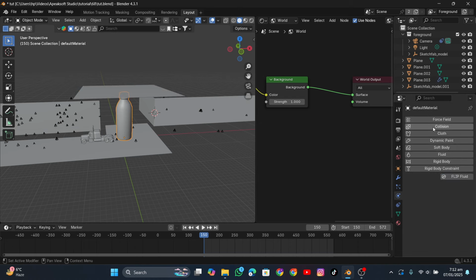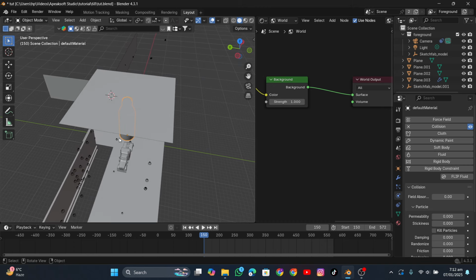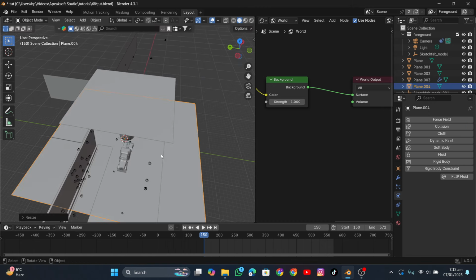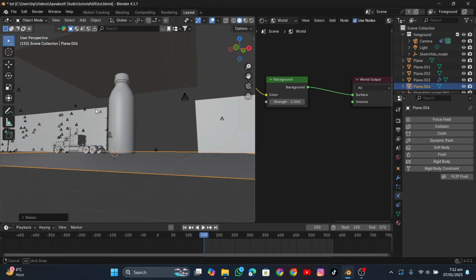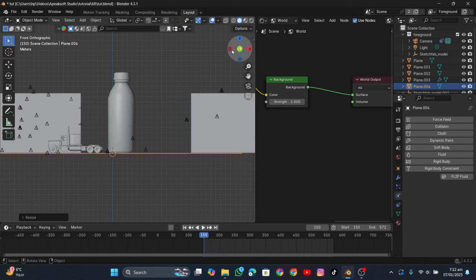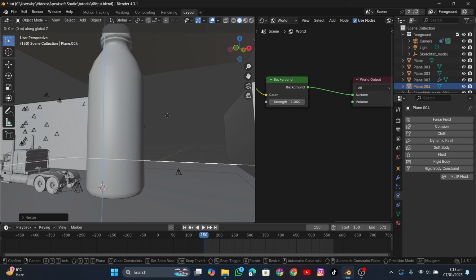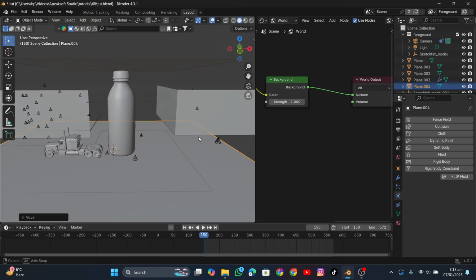Select the bottle, add collision, and then maybe I need to add a plane here for the other collision object. Shift A, let's add a plane down there. That's the plan. This is not going to be rendered, but it's just going to be a collision object, so you don't have to worry about it. Just slightly move it on z-axis to match the ground here. And yeah, it is matching.